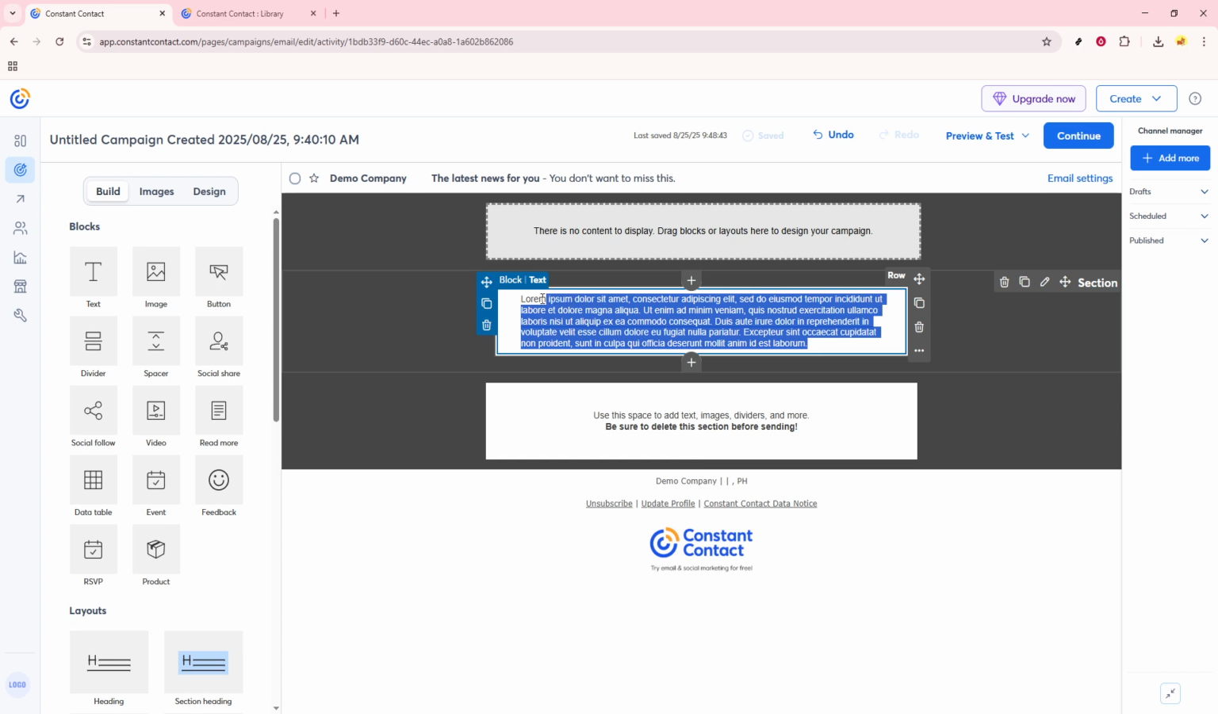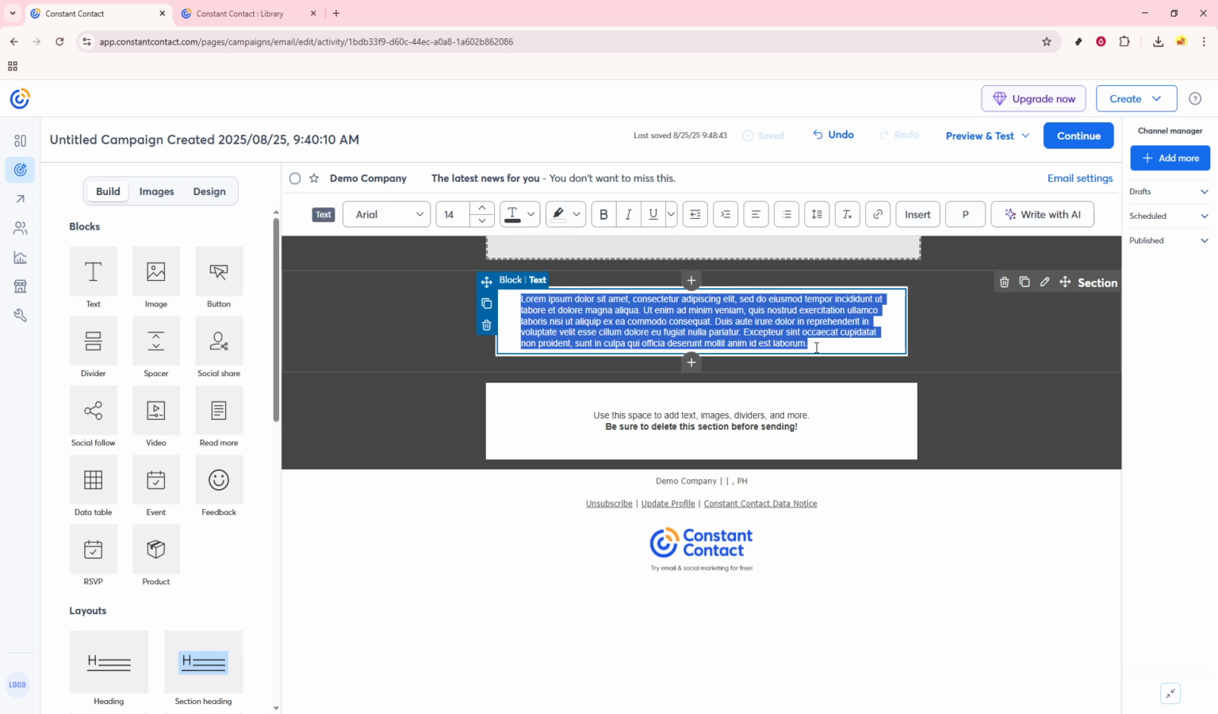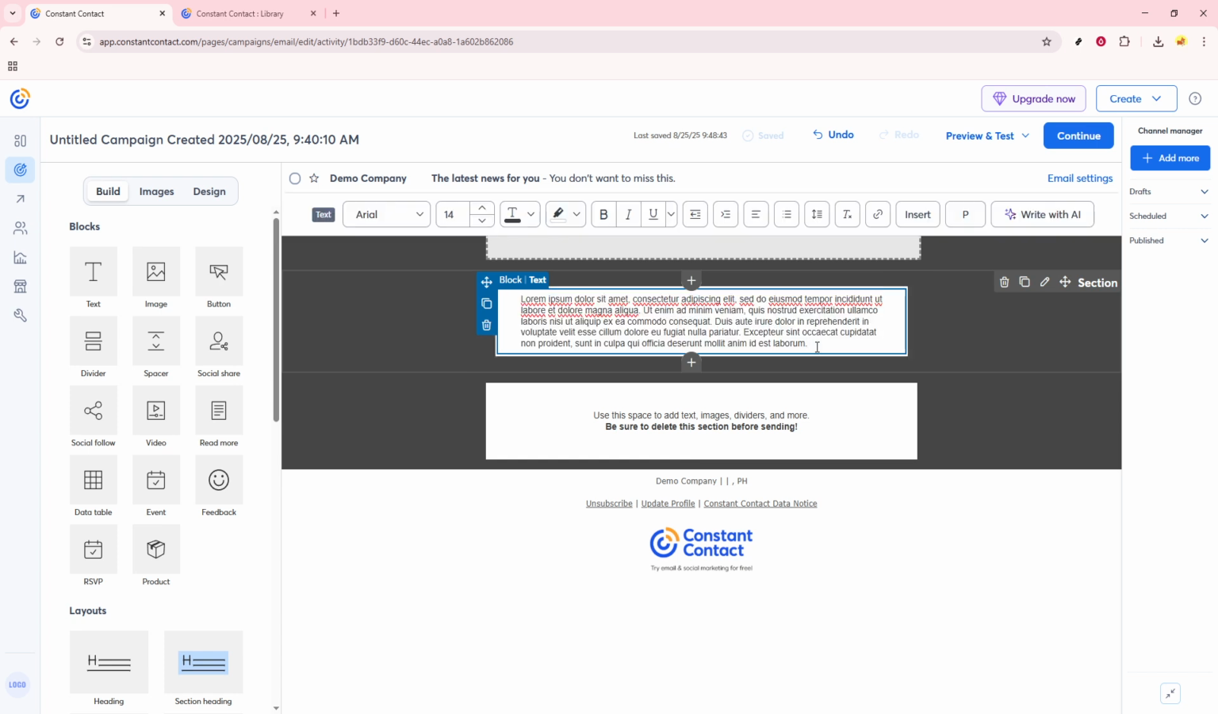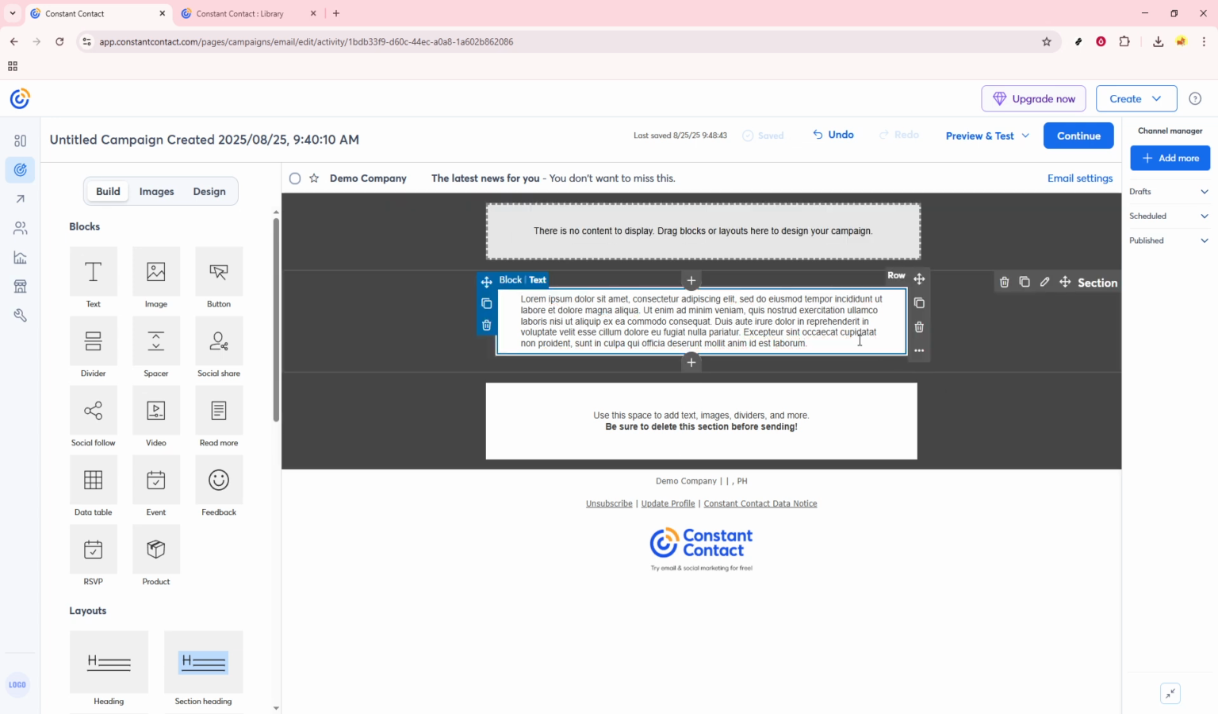The first thing you need to do is insert the desired image within a text block in your email template. If your template doesn't already contain a text block where you want your image, you'll need to add one. You can use the guideline provided to position it correctly within your design.